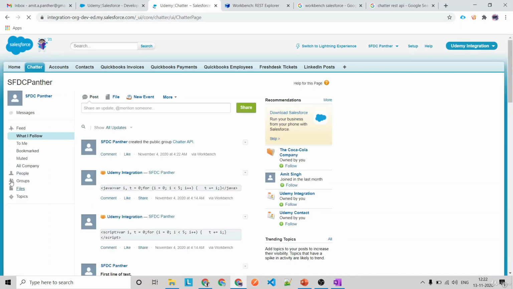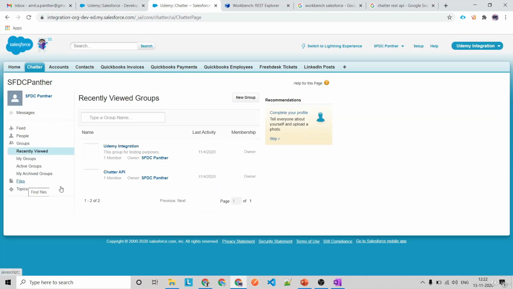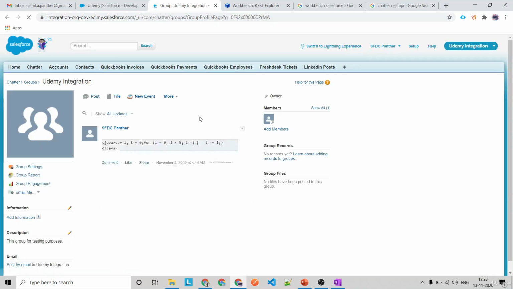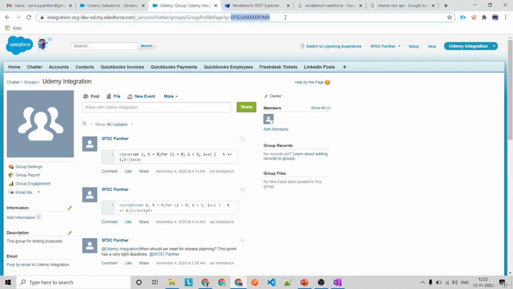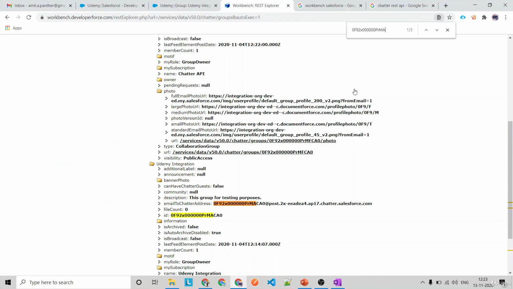And here you can go to groups, and under groups you can see I have got Udemy integration and this Chatter API. If you click over here, again you will see the ID of your group here as well. So either you can copy it from here, or you can just copy this ID as well.